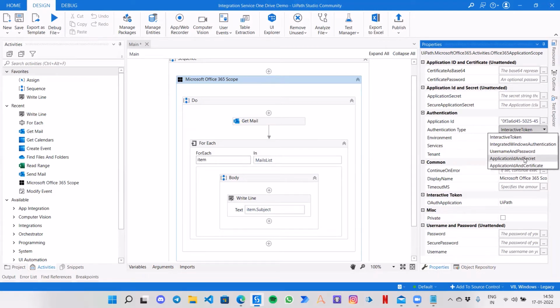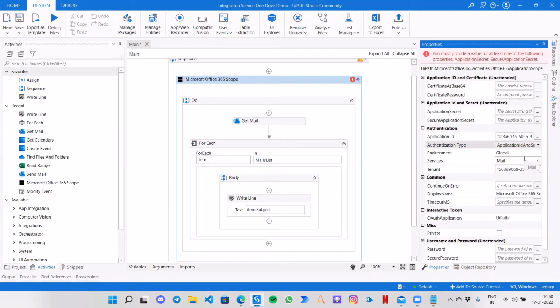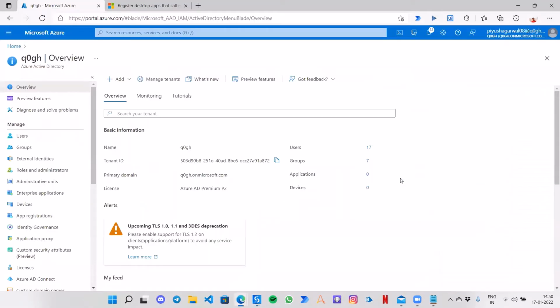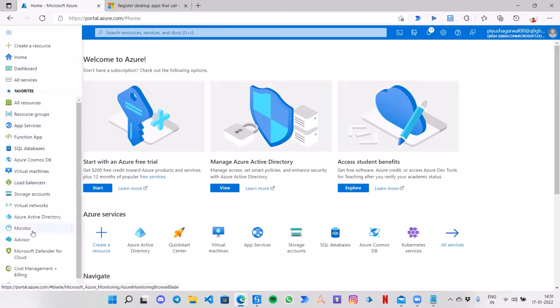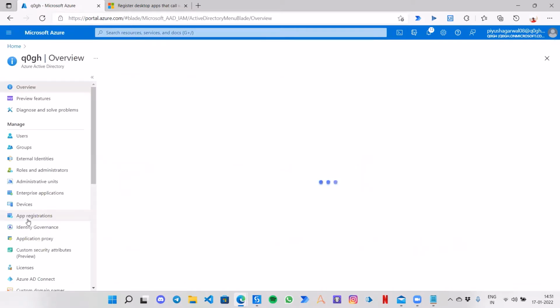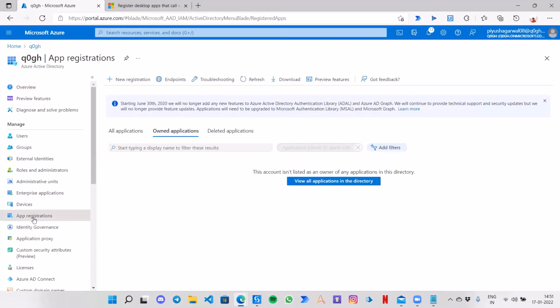So what I am going to use is the application ID and secret. Now the things that we need are an application ID and a tenant ID. To get that, going back to the Azure cloud, if I click on home, this is the screen that you would see once you have created your Azure cloud successfully. Go to the Azure Active Directory, then app registrations.